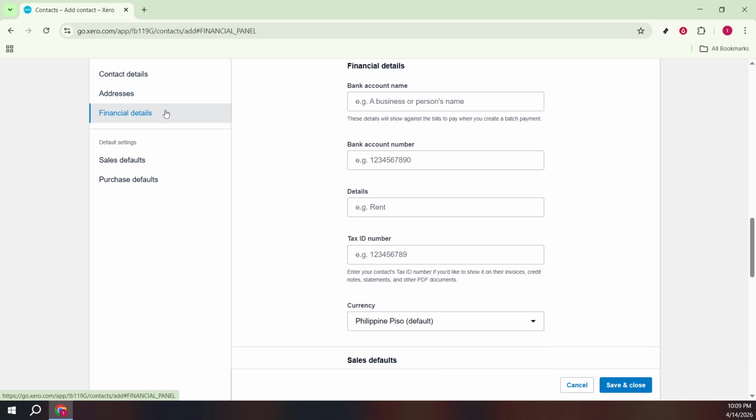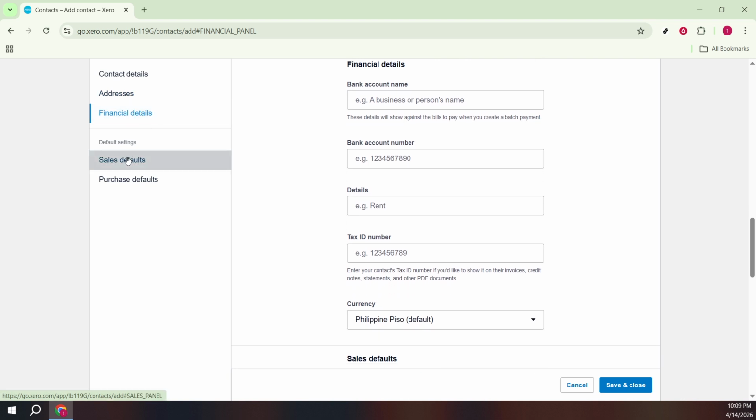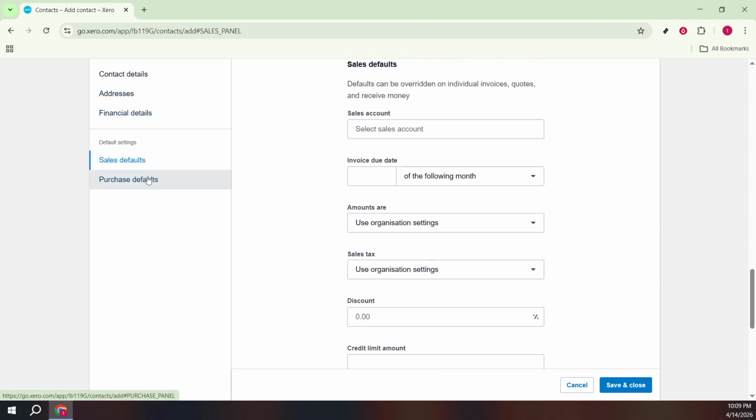That's it. You've added a supplier in Xero, set up key contact details, and laid the groundwork for faster, cleaner bookkeeping.